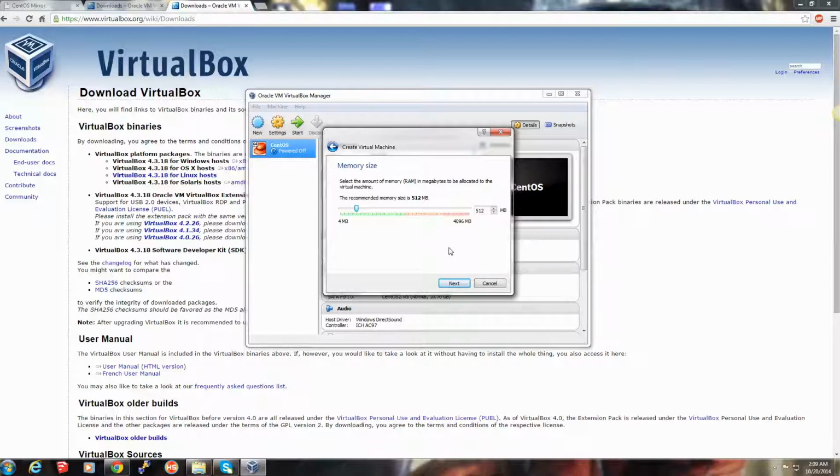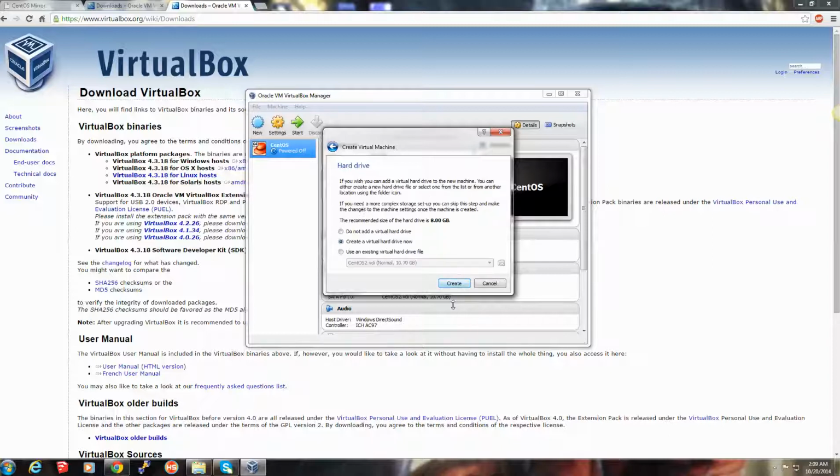Typically, if you were using VirtualBox to create a secondary OS X or Windows operating environment, you'd need 2-3 gigs of RAM, even 4 or 5. But because it's just a simple CLI VM, you really don't need a lot more than 256. So I'm just going to throw 512 at this image.